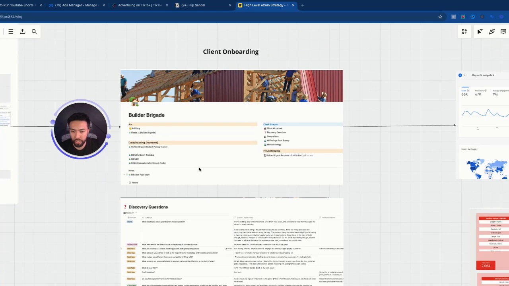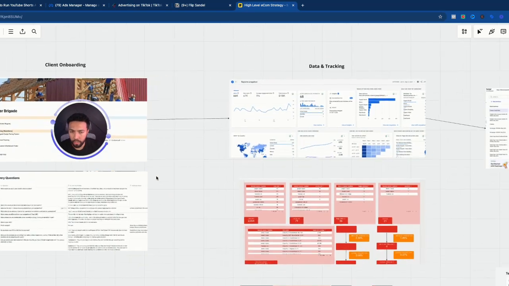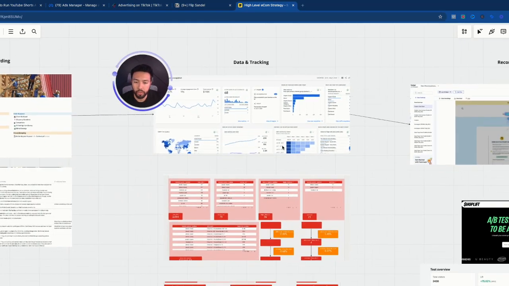In this Notion page, it's not just asking questions, but also we have a budget pacer to track budgets. We have some calculators in here. We have ad copy and some other pages that we're going to add as you see our way of working on the account. Another thing that we like to do is set up all the tracking.